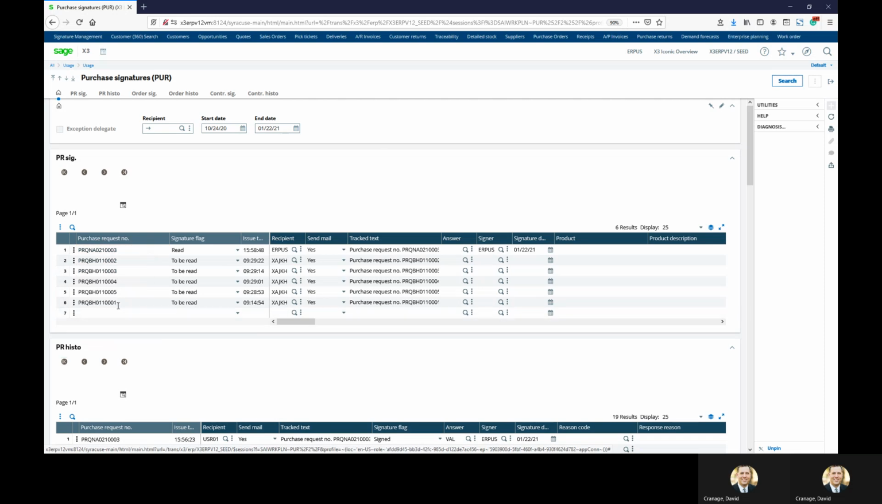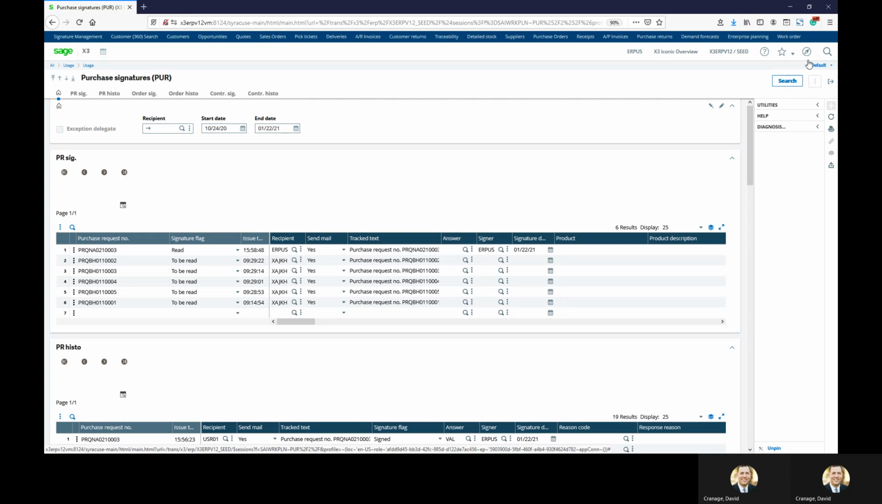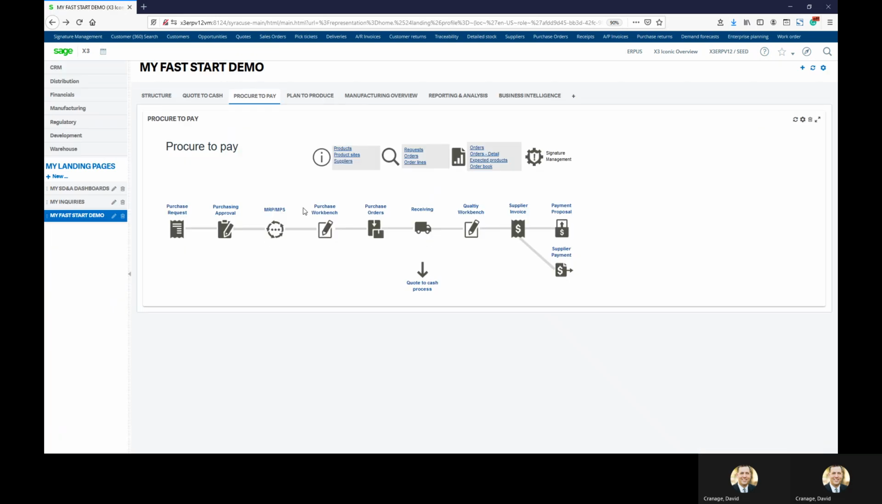And I'm just going to send an acknowledgement. So it really isn't any more complicated than that. We tied a simple notification to the process so that there's notification. It can go back and forth, but now we're approved for that requisition to move forward in the process. Stay on page here. Okay, let's get out of here.